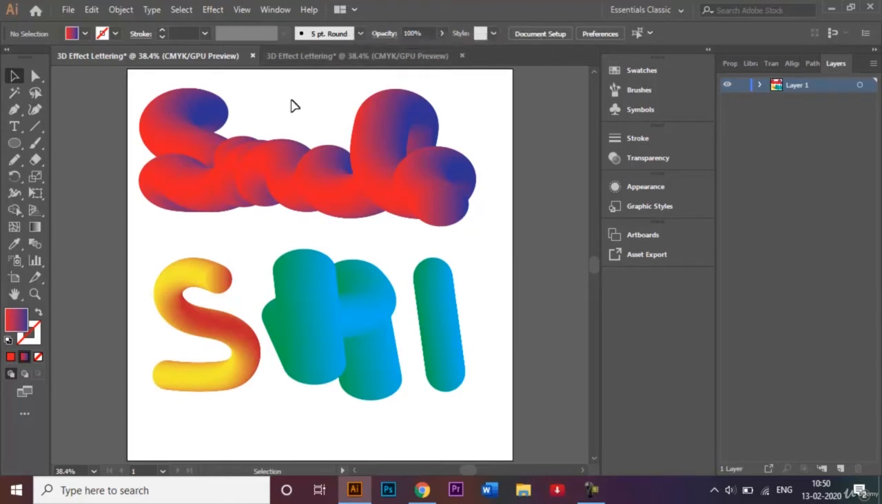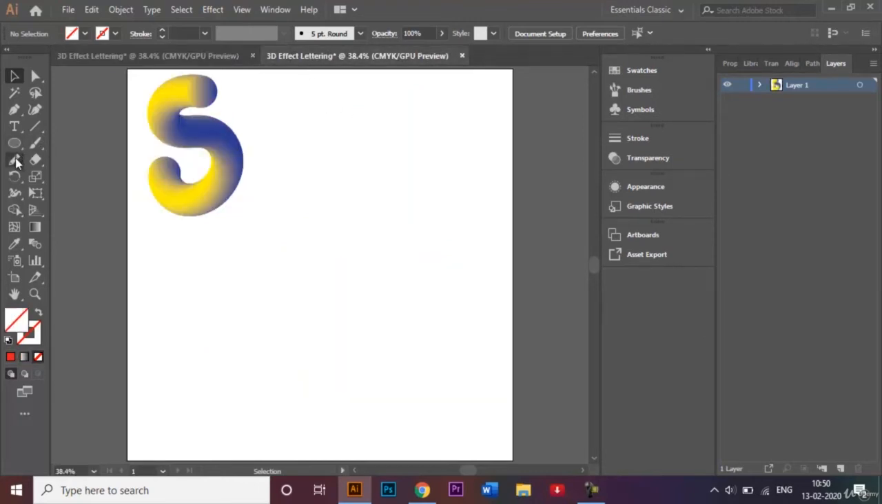The only difference is that when there are separate letters, we'll have to make separate blending options so that it fits inside each shape. Like in this case, the word smile is one combined shape, so we'll be using only one blend tool that we had used. So let me show you how that's done. So I'll go back here and create my blend first.